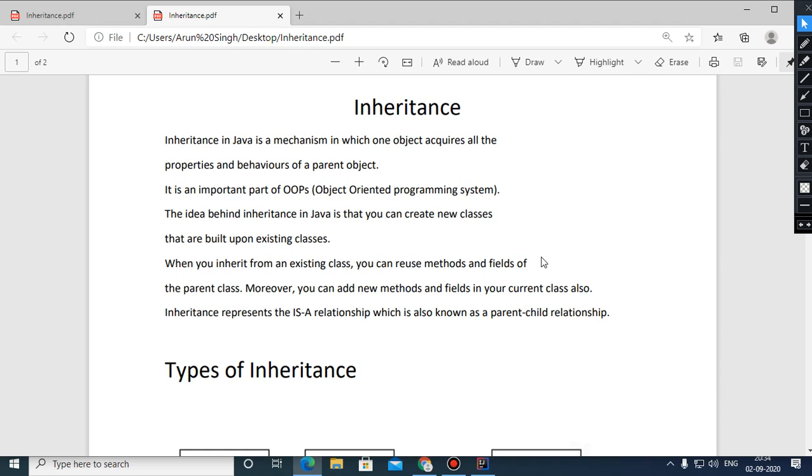So children, inheritance is basically the mechanism in which there are two objects and one object acquires all the properties and behaviors of a parent object. Or we can say there are two classes A and B, and class B inherits the features of class A. It is an important part of the object-oriented programming system.